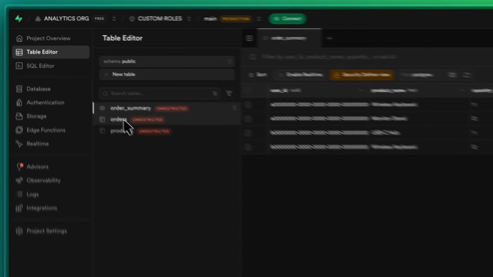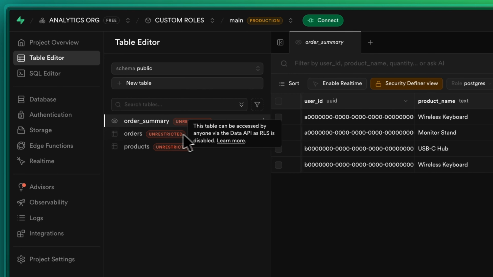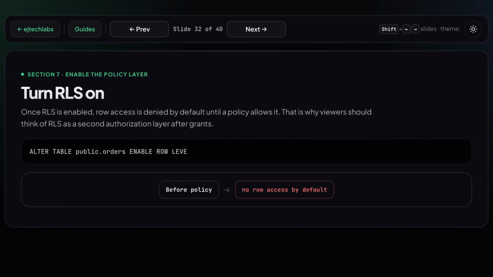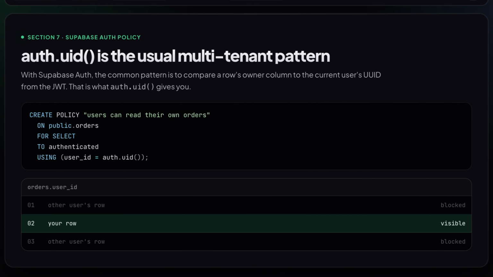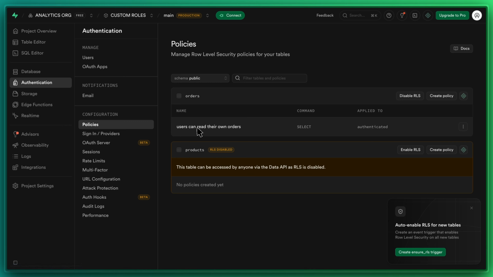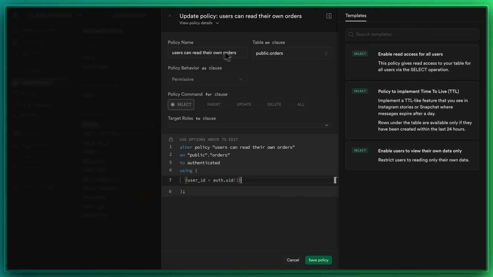Without RLS, a role with select on orders can read every order in the table. Usually that's not what you want. Let's turn on RLS. Once RLS is enabled, access is denied by default until you add a policy. If you are using Supabase auth, the most common policy looks like this. Now each signed-in user only sees rows where orders.user_id matches their own user ID from the JWT.